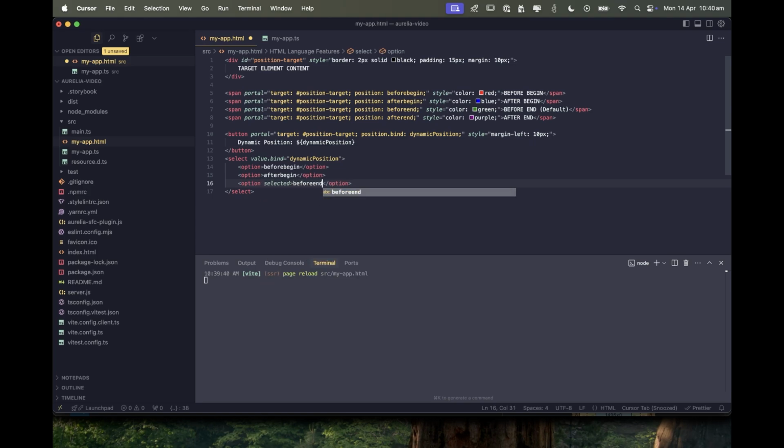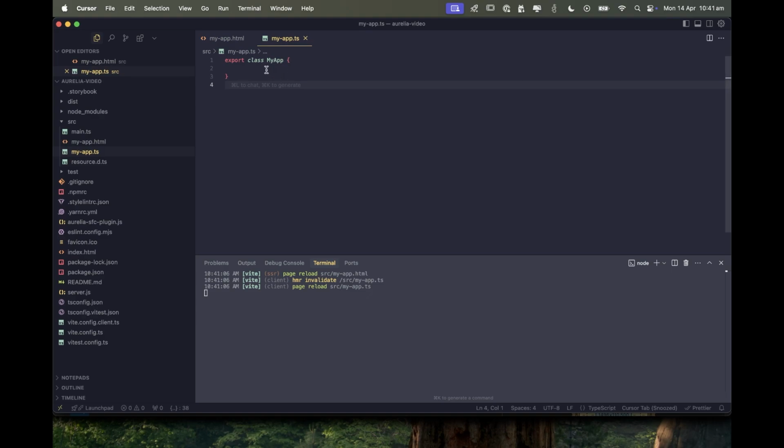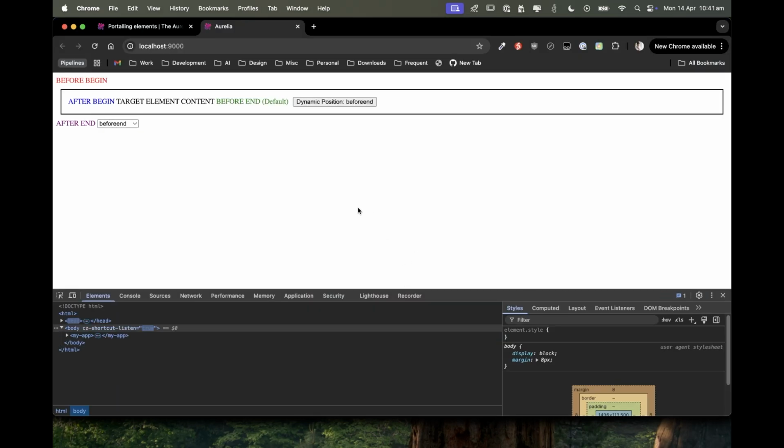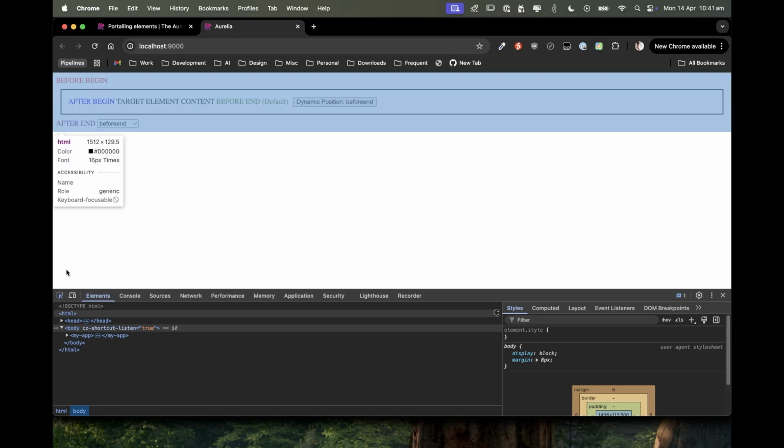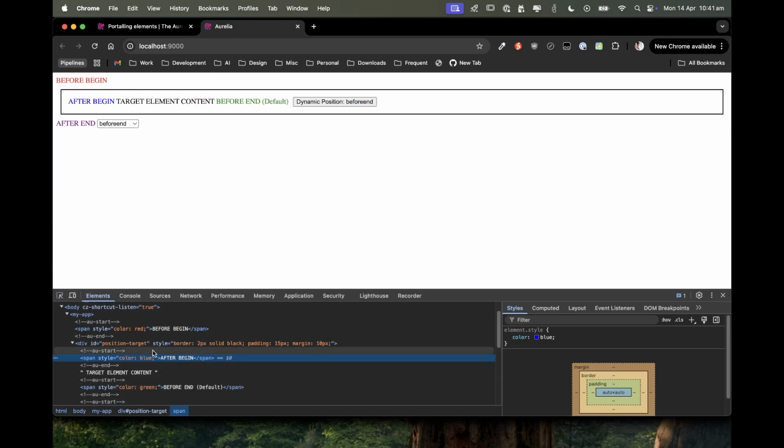Make that one the default before end. And then option after end. So inside of my app, we're going to add in a default dynamic position now. And that will be before end. So if we go into the browser, we're going to see that we've got the makeup of our component here.